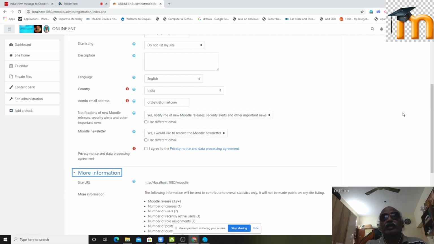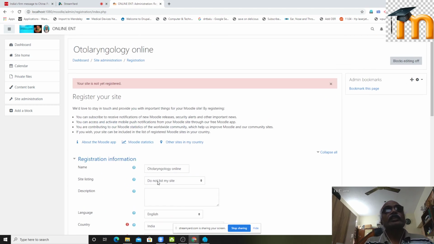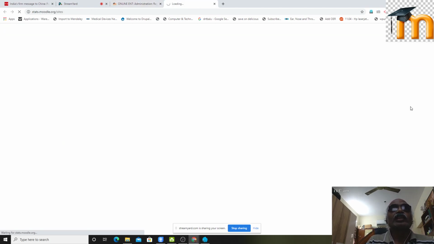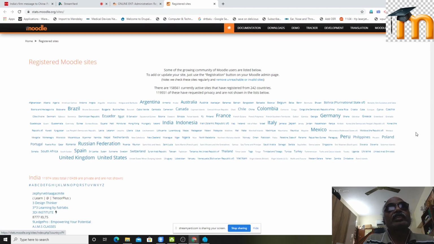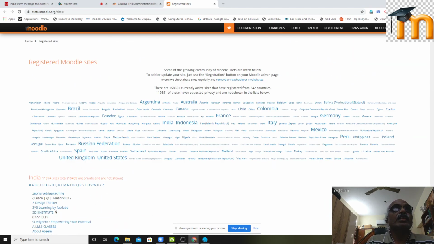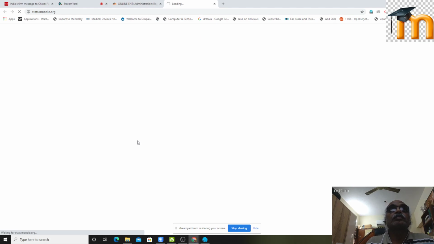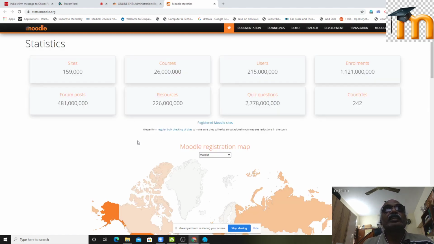I'll show you some information. After registration, by clicking here, you can see other sites in my country. It will show you the map which demonstrates how many Moodle sites there are all over the world. You'll be seeing the number of registered Moodle sites here. And then I'll show you another feature, Moodle statistics. This will make interesting reading.